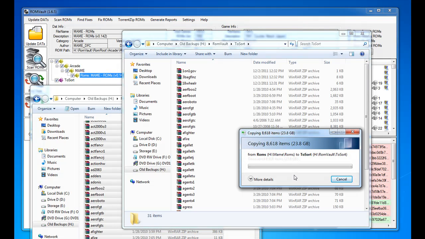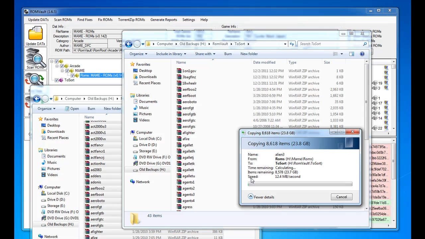And this is going to take a while because we're going to copy 23 gig of files here. I'm going to let this go and I'm going to stop the video, and I'm going to be back in a little while when this file copy has finished.